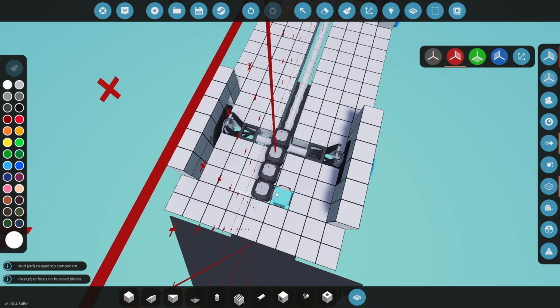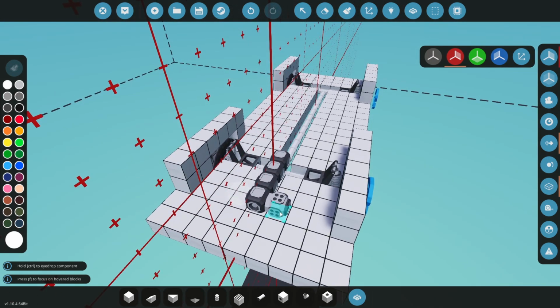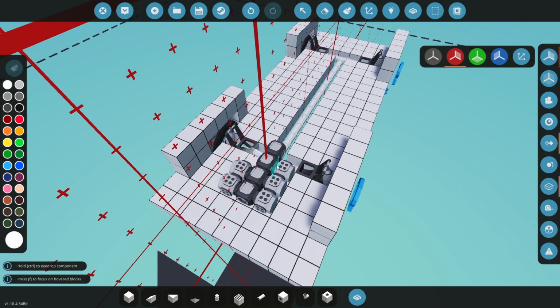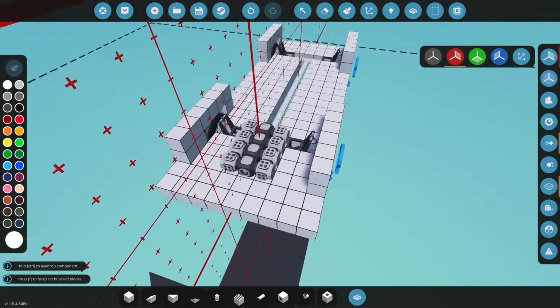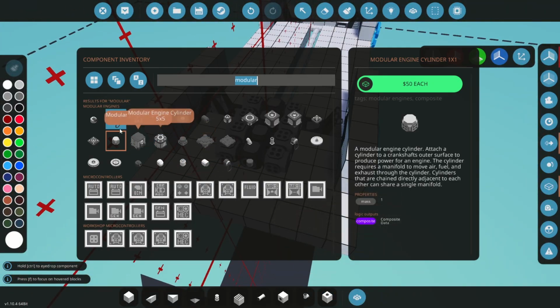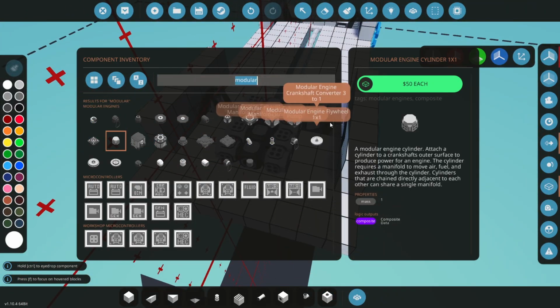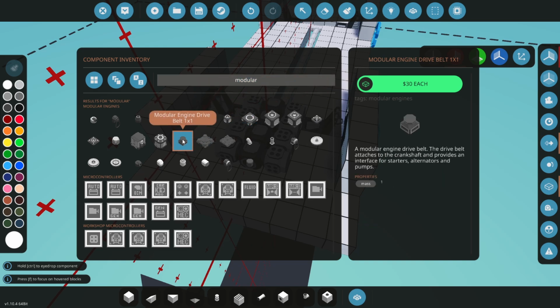Then the next thing I do are the cylinders. Again, that depends on how many cylinders you want. In this case, we'll throw in a big old V8. And last but not least, on the front, we're going to throw on this belt drive.